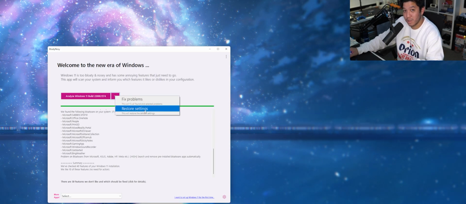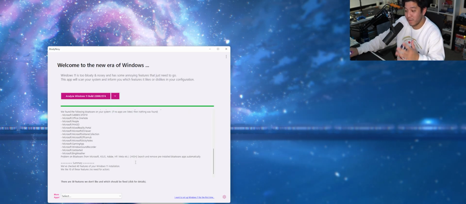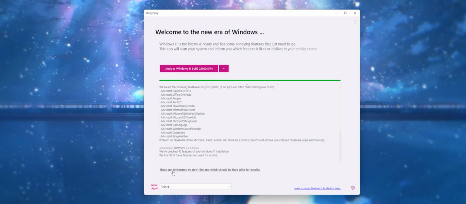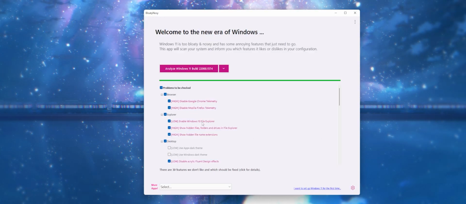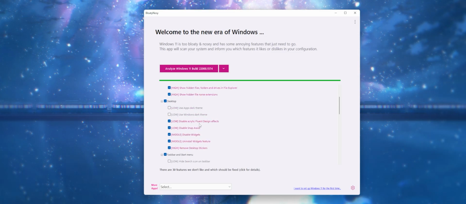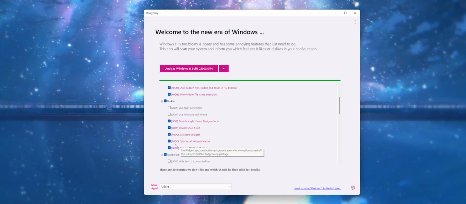You can tell it to restore settings if, again, you aren't happy with some of the tweaks that it made. But if you want more details, you just click on this button right here, and you'll be able to see exactly what it's asking to do. So problems that it thinks are worth checking out. It also gives you the priority as far as what it thinks these are considered.